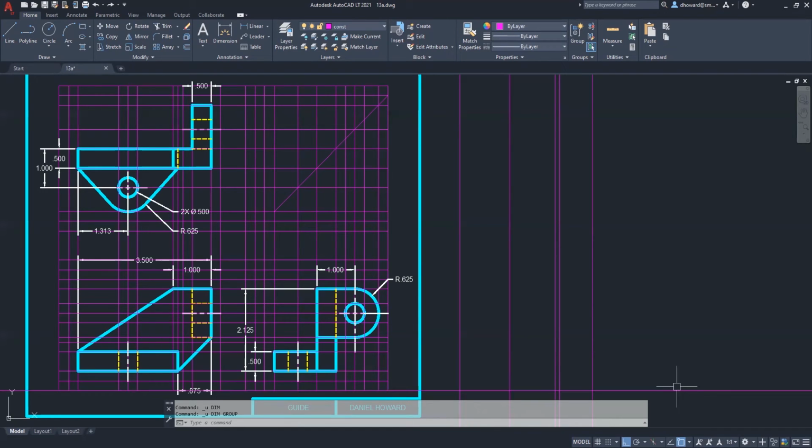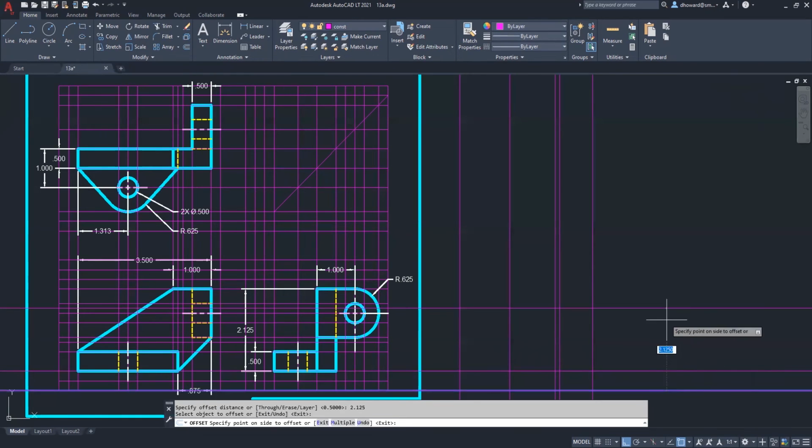Now I'm going to offset the horizontal line upward. The first offset is 1/2 inch. The next offset is 2 1/8 inch. So for 2 1/8, I could type in 17/8, or I could type in the decimal value, which is 2.125, and there you go. So that should be enough to just about. There's one more offset.